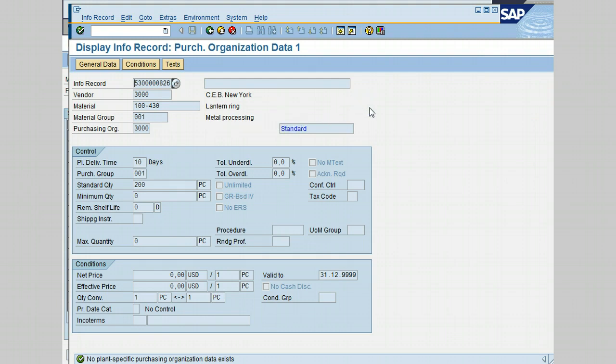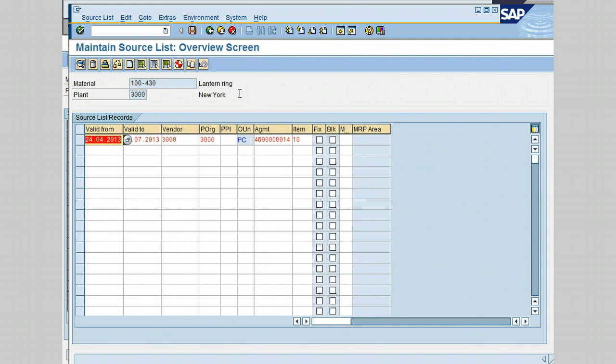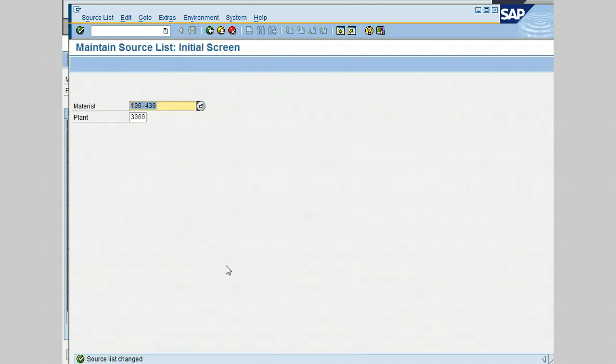Good work. You have just entered all the record fields to maintain the source list. Let's click on the back icon, continue, and let's go ahead and save and exit to completely exit this transaction. Check the status bar to see the confirmation that you have successfully made the changes to the source list. Let's close this session.